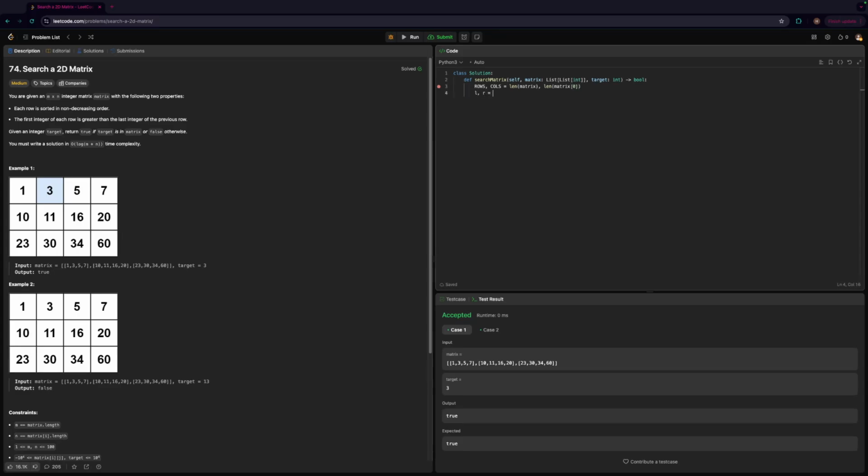And then we're going to get our left and right pointers. Our left pointer is just going to be 0 since that's the first index. Then our right pointer is going to be rows times columns minus 1. The reason we're subtracting 1 is because this is 0 indexed, and rows times columns gives us the total number of elements in the matrix.